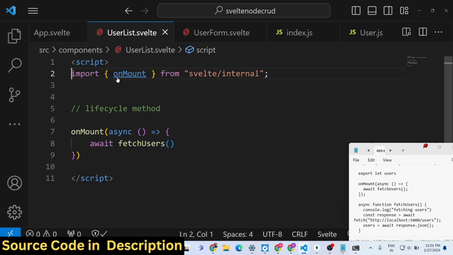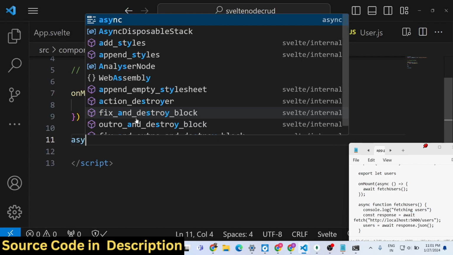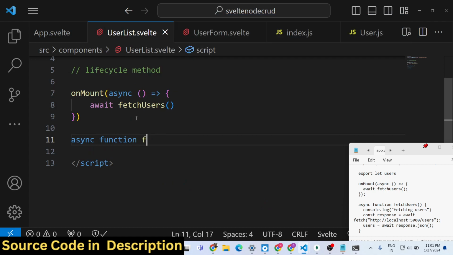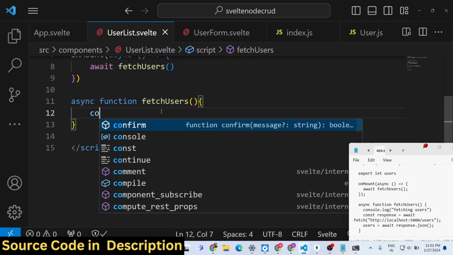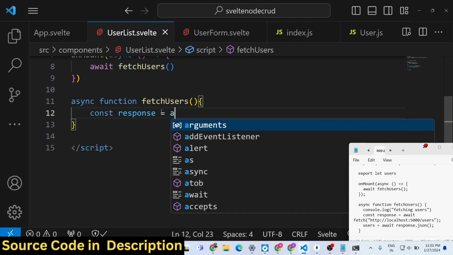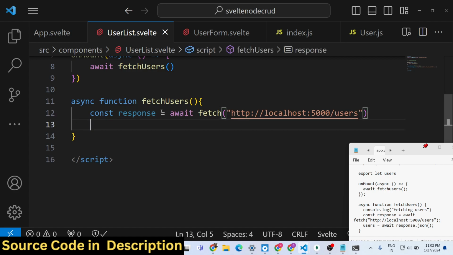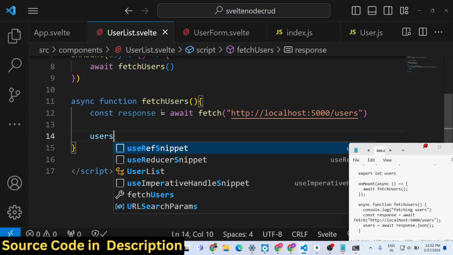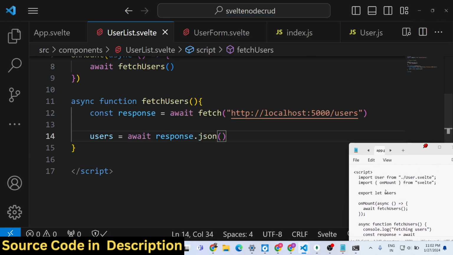You just need to import onMount from svelte at the very top, and here we will define this async function fetchUsers, and it's a normal method. Here we will make a simple get call: await. We will again use the fetch API and http://localhost:5000/users, and we will convert this response to JSON and store it inside our users.